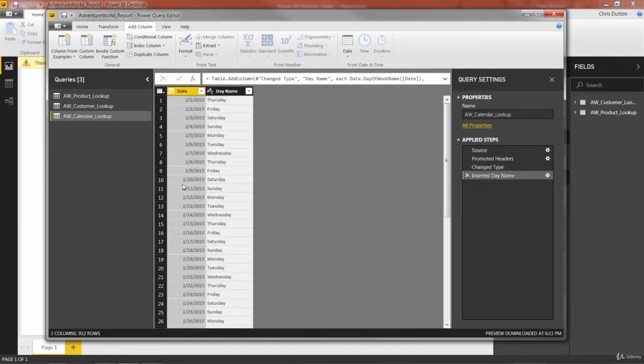So obviously that just created a brand new column, exactly like we'd expect, and it gave it a column header by default of day name. Now I can customize those headers. In this case, I'm okay with that, so I'll leave it as is.